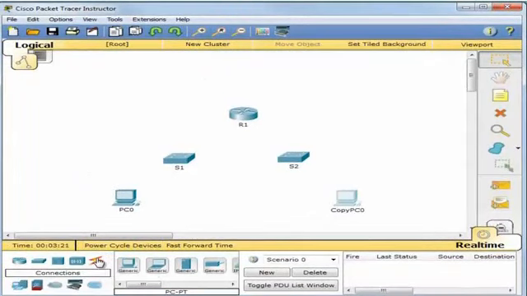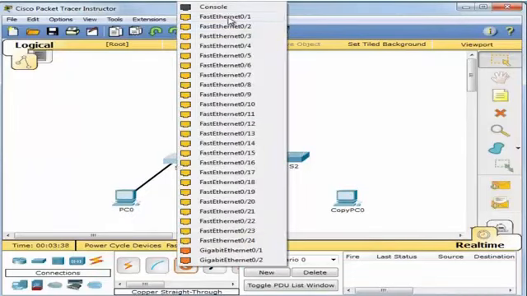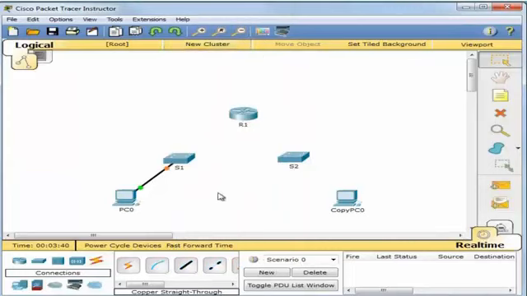Now I need to connect the devices. So I choose my connection, choose a copper straight through. I'll go from PC0 Fast Ethernet to switch 1 first available port. And notice as soon as I click on the switch, it no longer is making cables. And I need to come back.